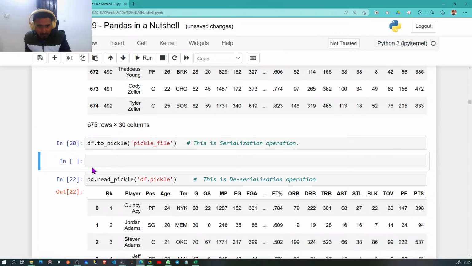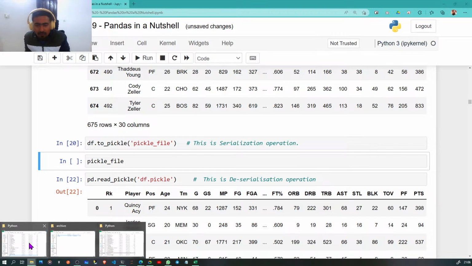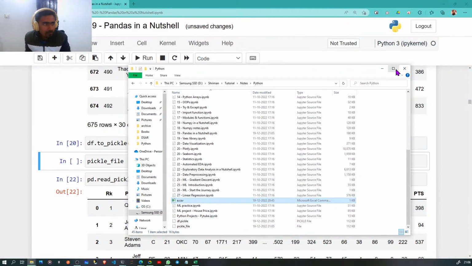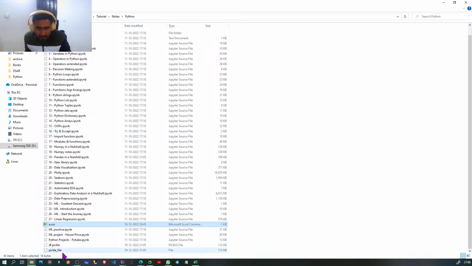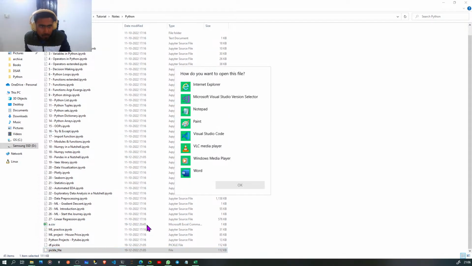Now what will I be doing? Here I will try to open this pickle file. So pickle_file. I think you will not be able to open this pickle file, right? There is no code for this one. But what we need to do is go through my file manager, and here this is the pickle file. Here I will try to open it.